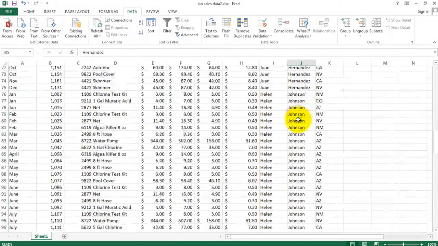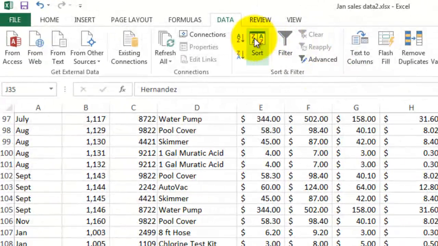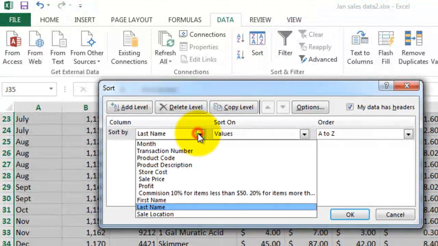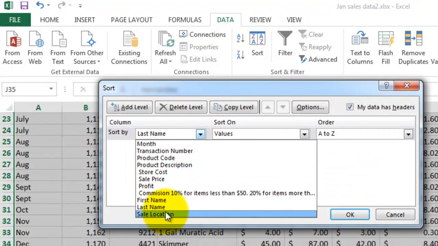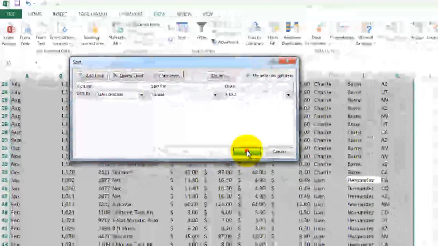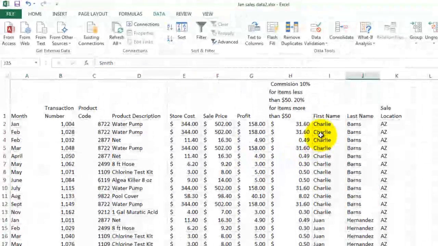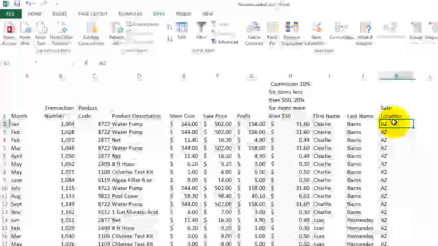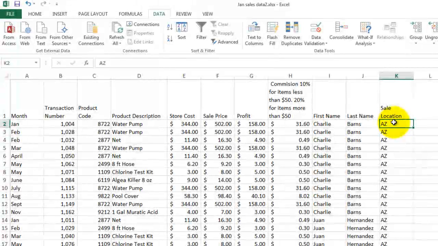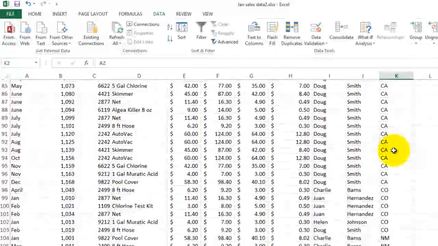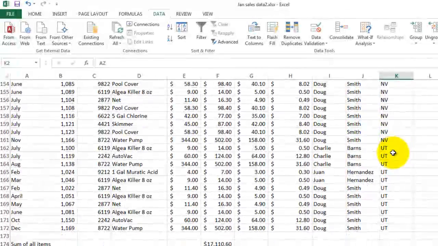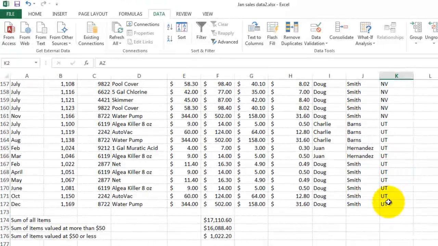You can resort again, and this time choose a different item. Let's go back to sorting by the sale location. So if you're looking for all the items that are alphabetized according to column K, you sort by sale location. And so all the Arizona sales are first, and the letter C comes next, New Mexico, and then finally the last items that show up on the list are Utah. So sorting. Let's sort one more time.